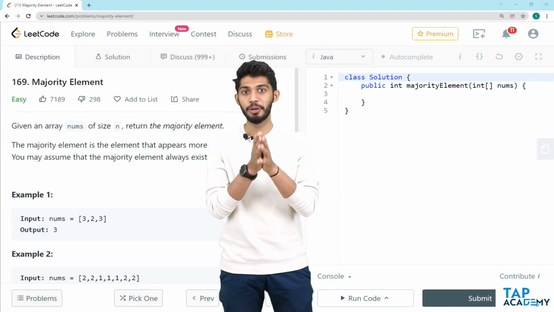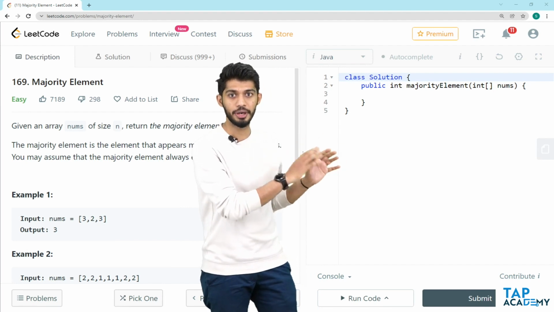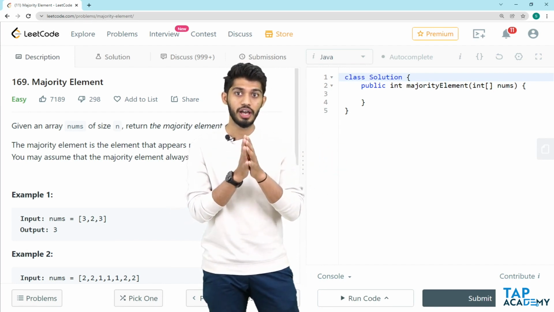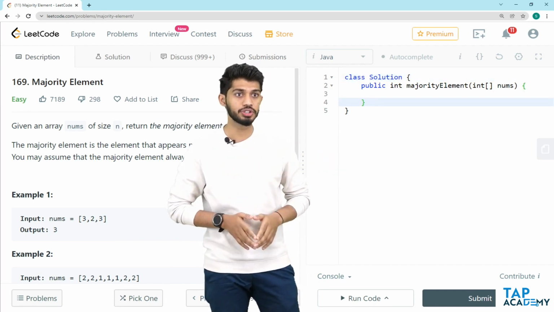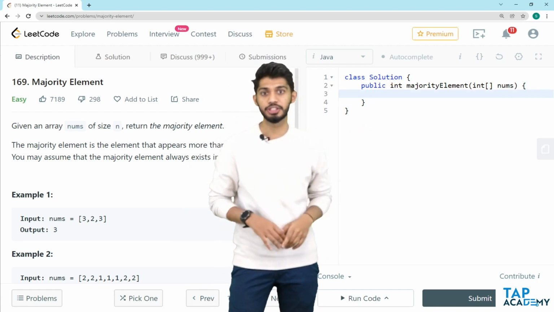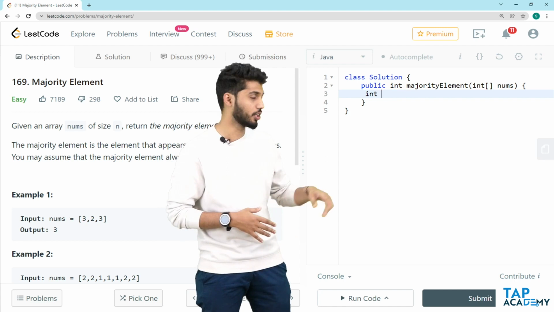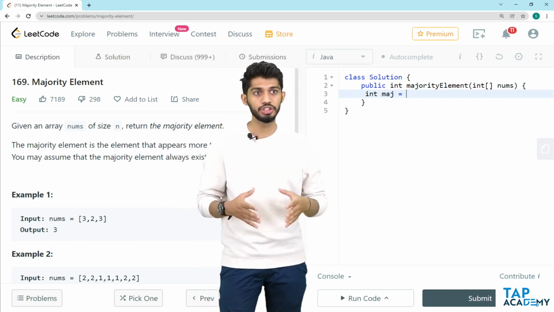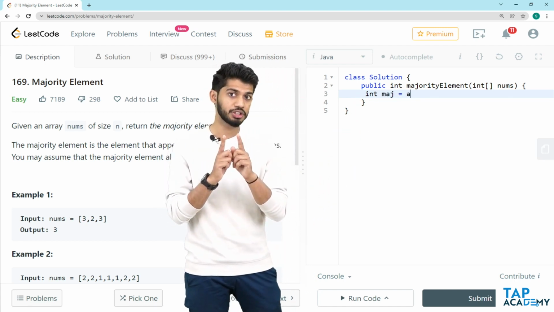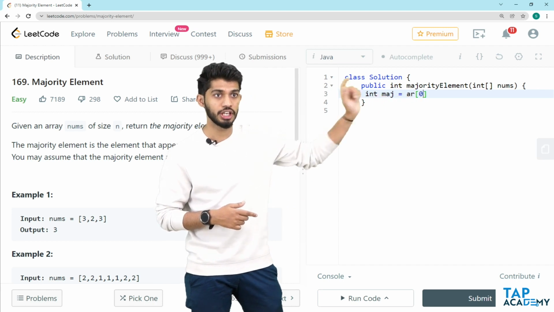Now let's implement that particular algorithm over here by writing the code. So at the start, what we need to do is create 2 variables. One is majority and the other one is count. So both are of integer type. So I will say int majority is equal to the first element. So the first element is AR of 0. So I will say AR of 0.